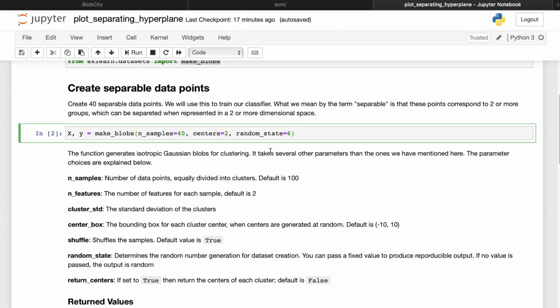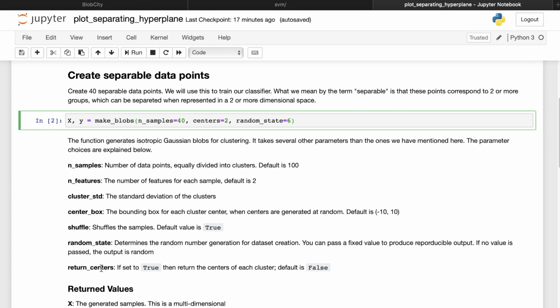In our case, we have passed random seed as 6. We have passed centers as 2, which means the number of centers is 2. And we've put random seed as 6 in this case. We will take an example of how this whole thing looks by changing the random state or the random seed. And then the last parameter that we have is return centers.